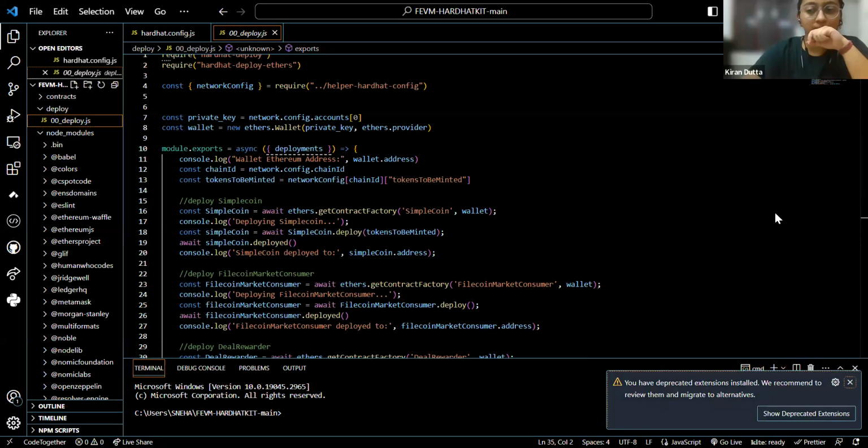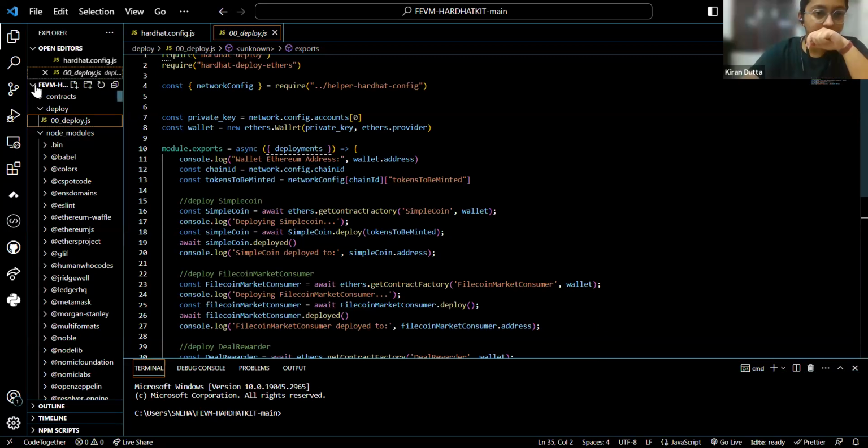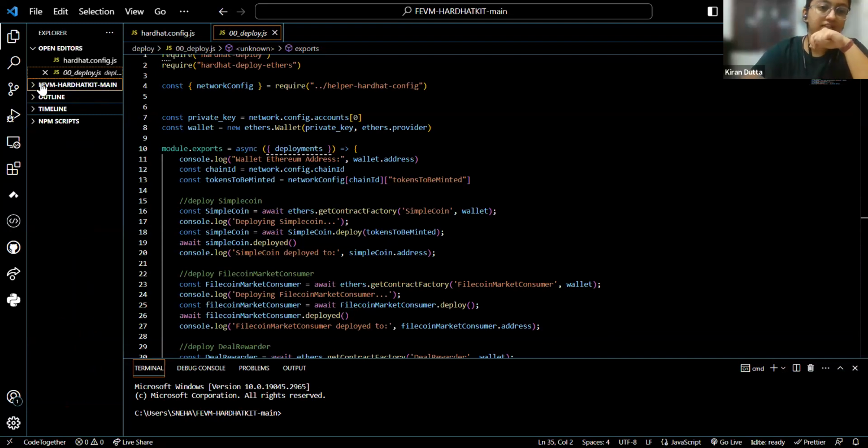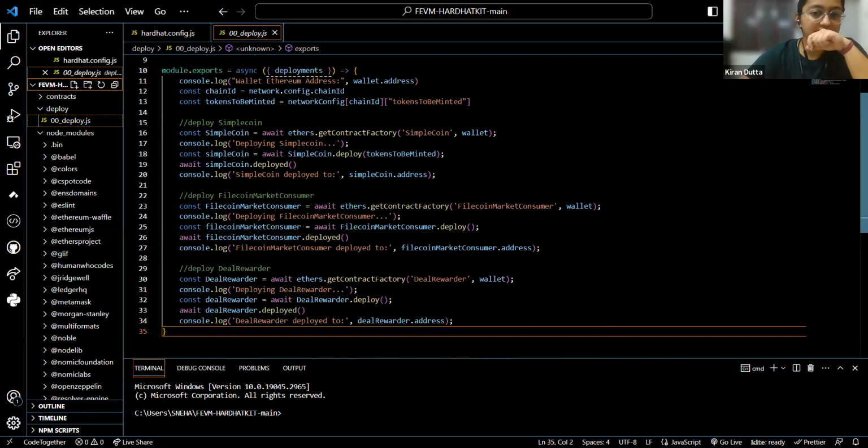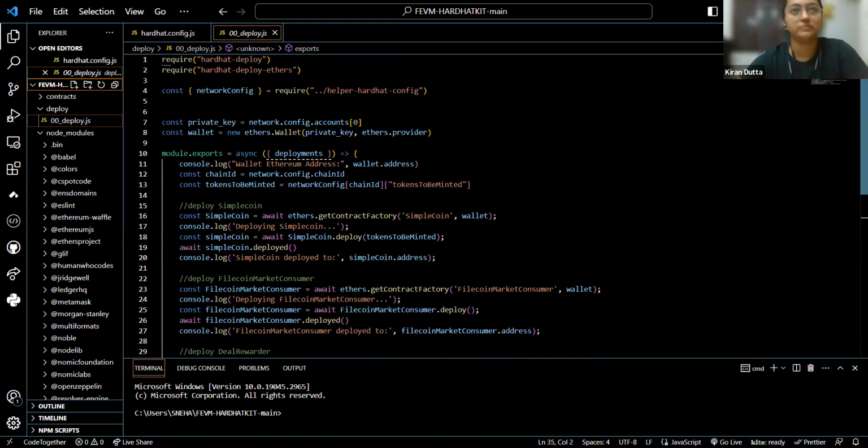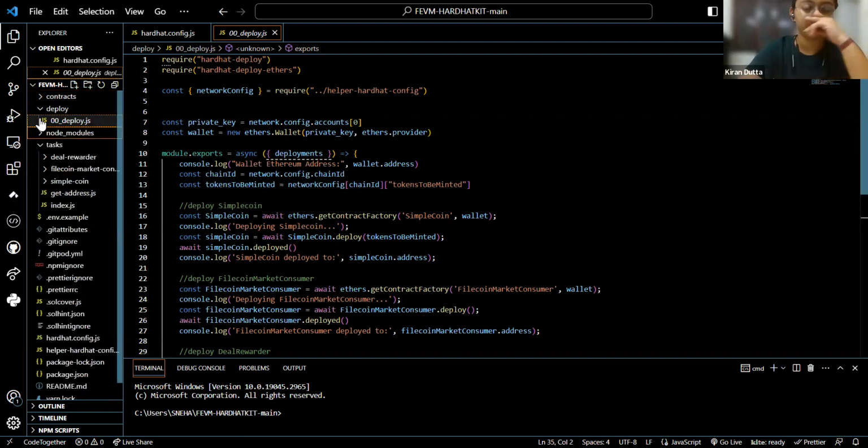This is one of the files. You can see the name, FEVM Hardhat Kit main. Filecoin has recently launched its EVM compatible platform, or layer, that helps you deploy smart contracts on top of it. Initially, you could just transfer data and all of that, but now you can do interactions as well through smart contracts. So I took a session for the Filecoin people, and we had to show how smart contracts are deployed on FEVM.